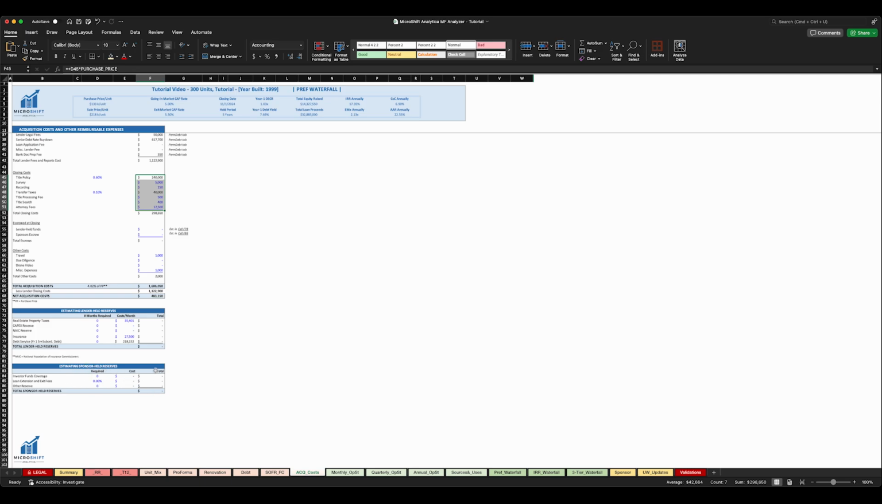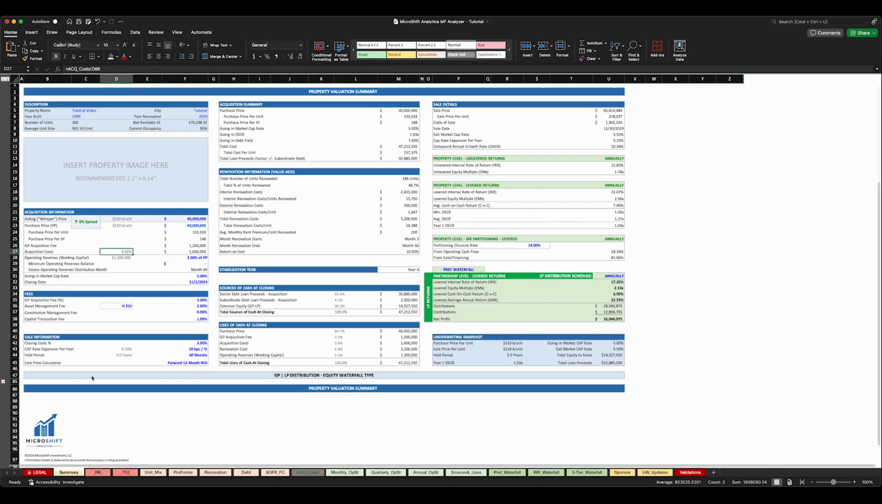Just make sure to link that amount. If you're using this table to come up with that estimation, just make sure it's included in this main acquisition cost table. And this total acquisition cost, that's the amount that's displayed on the summary tab on the acquisition cost. The 1.6 million is 4.02% of the total purchase price.